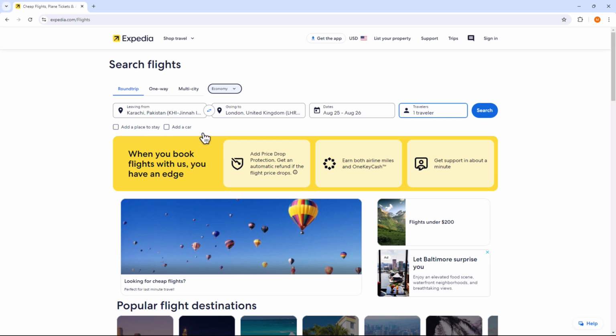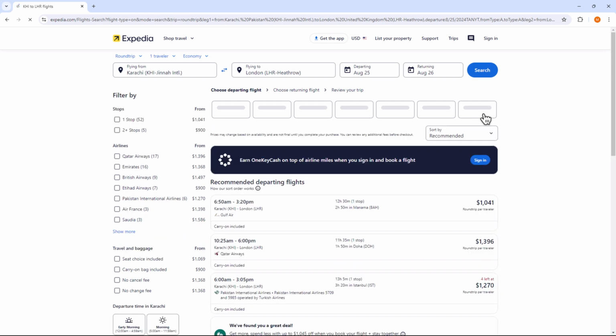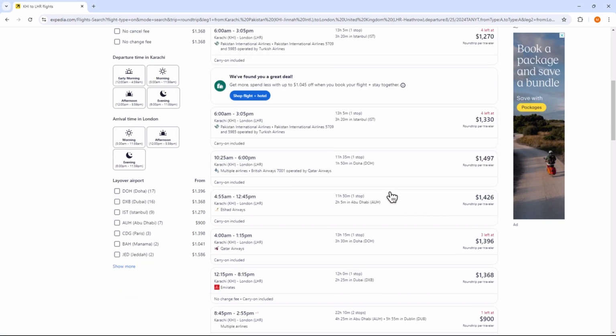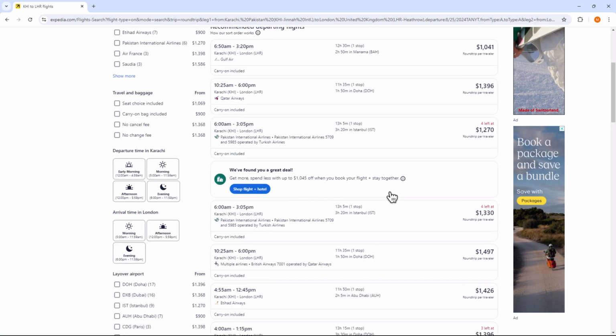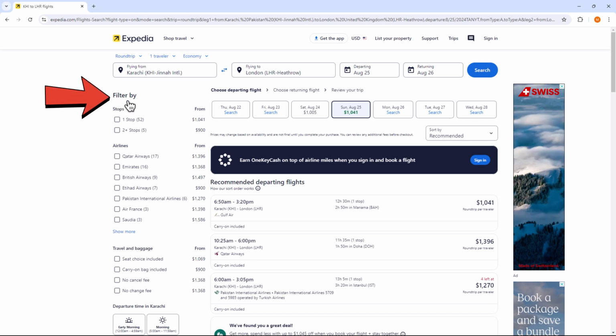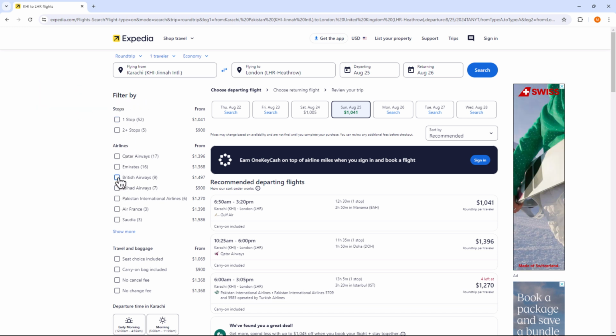Now that you've entered your flight details, click on the Search button. Expedia will display a list of available flights based on your criteria. You'll see a list of flights with different airlines, departure and arrival times, and prices. Take your time to compare options. You can use filters to narrow down your search based on price, airlines, departure time, and more.